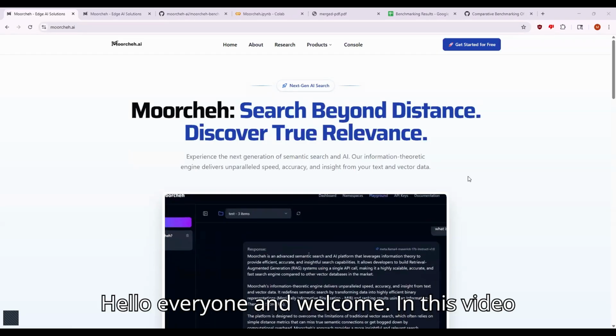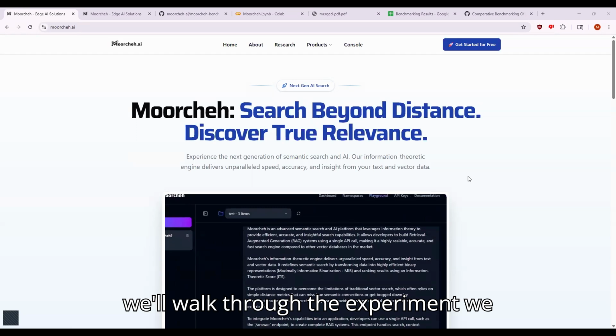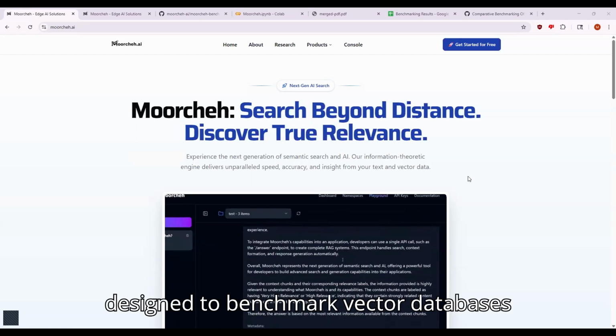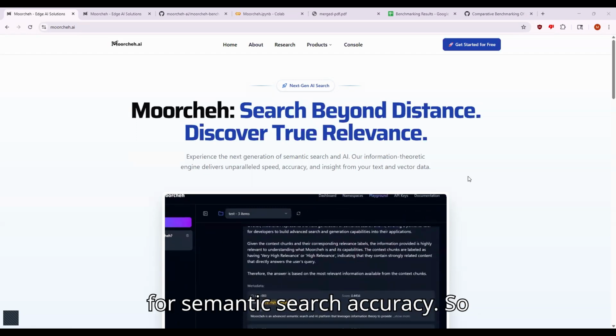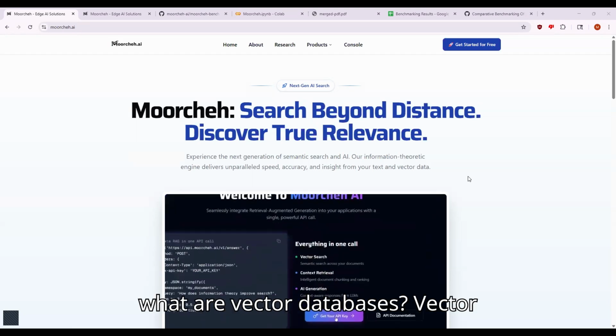Hello everyone and welcome. In this video, we'll walk through the experiment we designed to benchmark vector databases for semantic search accuracy. So what are vector databases?